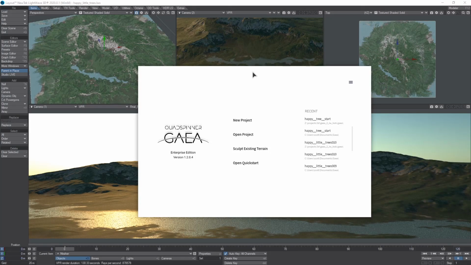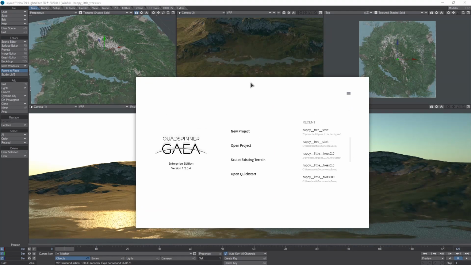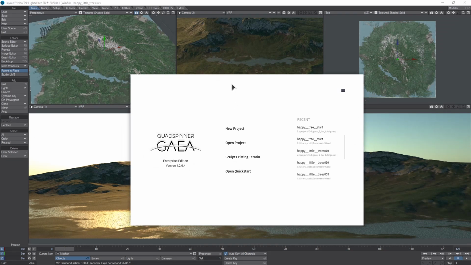Greetings programs. In this video, I'll be covering the basics of how to use Quad Spinner's Gaea landscape generation program to create landscapes and color maps and other utility maps for use in Lightwave 3D. So without further ado, let's get started.